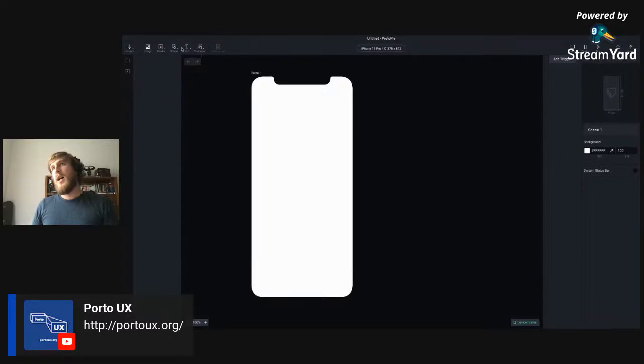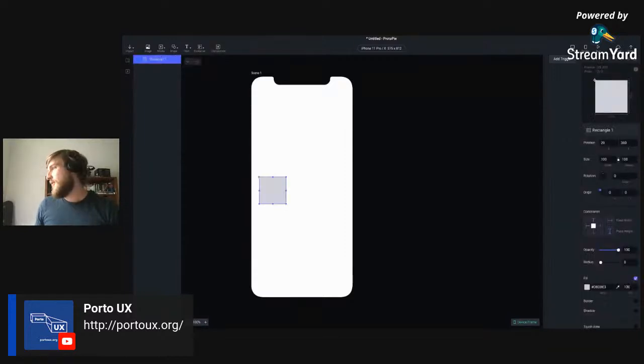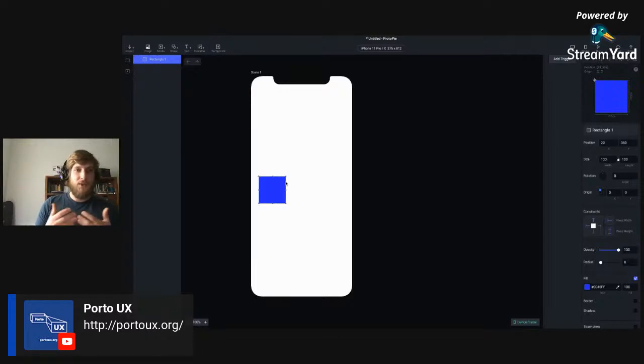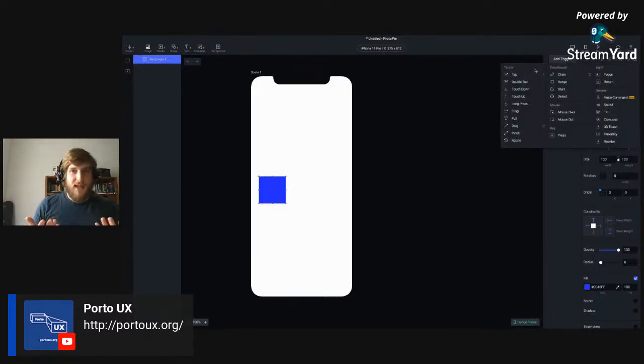But for this example, we're just going to draw something directly here, just a very simple rectangle. Going to give it a nice blue color because, you know, why not? And so here I have my object, and now I want to interact with this object and I want it to do something. And so for that, I can add a trigger. And you have a complete list of triggers that you can use, from very basic touch interactions, something like tapping on it or dragging, pinching, this kind of thing, all the way to things that are a little bit more complicated.